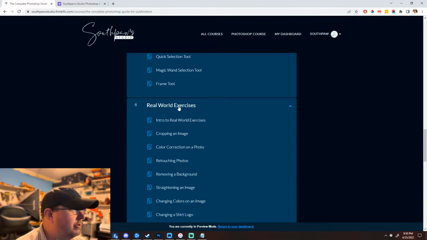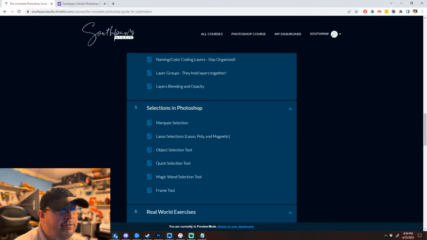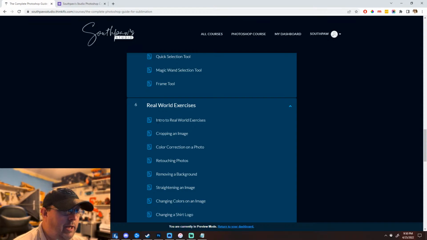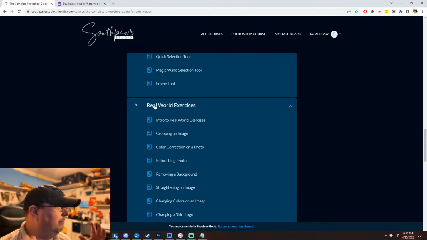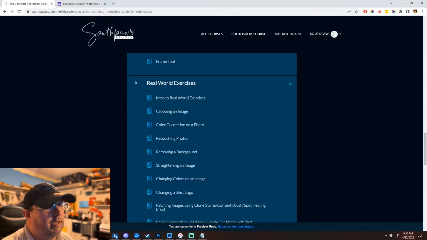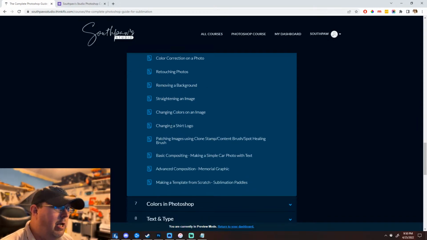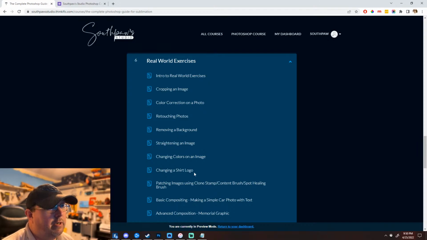Real world exercises. I guarantee you that will be one of the last lessons. I don't know why I have it so far up, but this will be pushed to the bottom, and these will be basically taking the combined knowledge of what you have and doing real world things. It'll start off simple, like cropping an image, color correction, retouching photos, removing backgrounds, straightening an image, changing colors, things like changing a shirt logo, patching images using the clone stamp tool, basic compositing, advanced compositing, and we'll do a car photo with some text at the bottom, a memorial graphic, and then we'll make a template from scratch. And that'll be probably the last real world exercise.